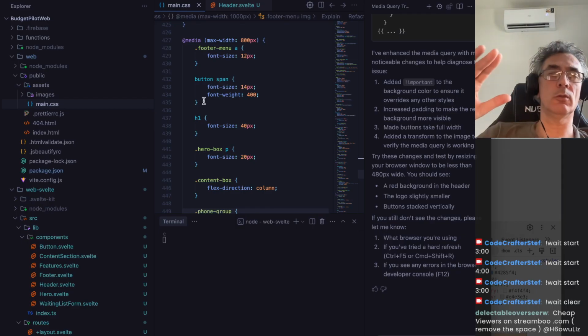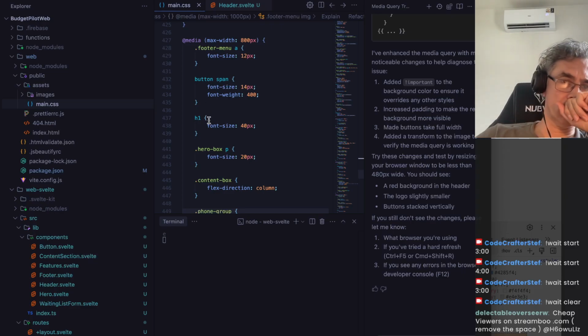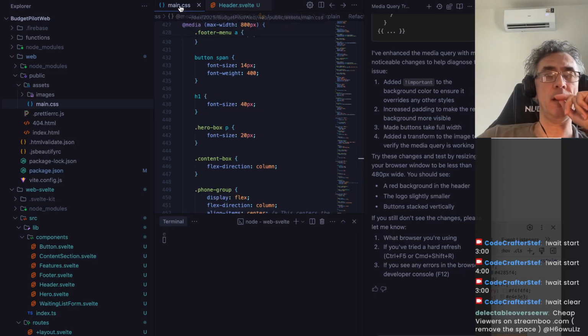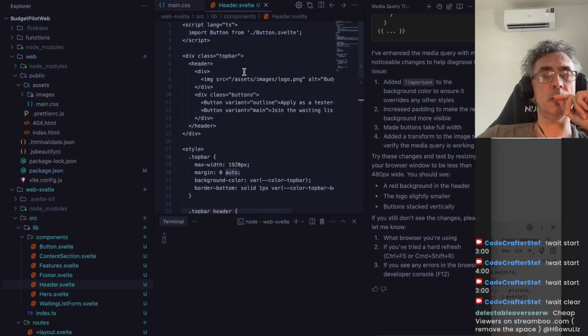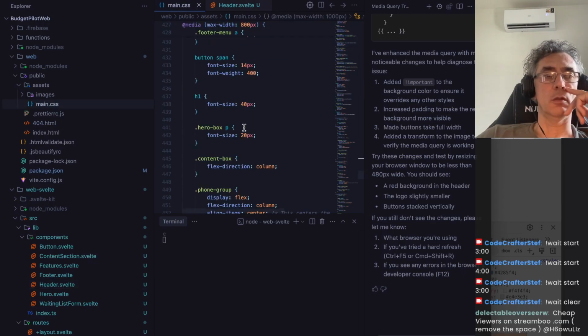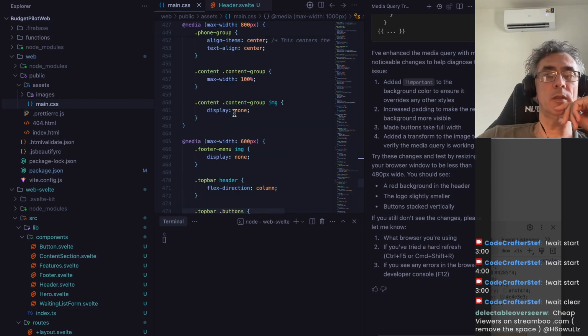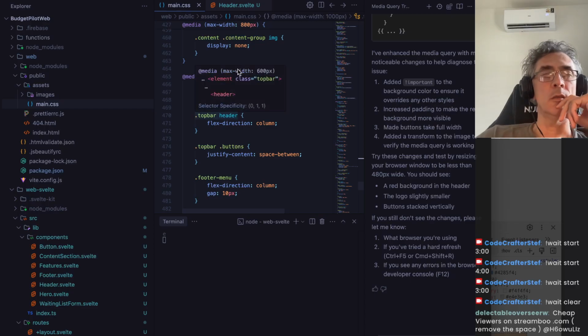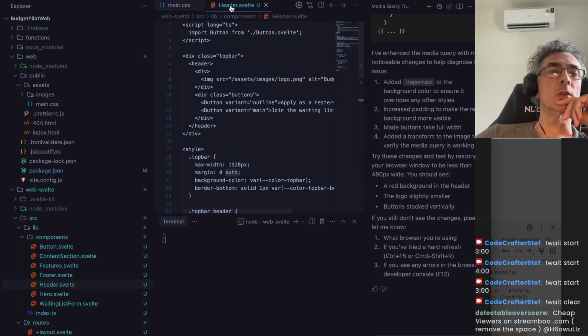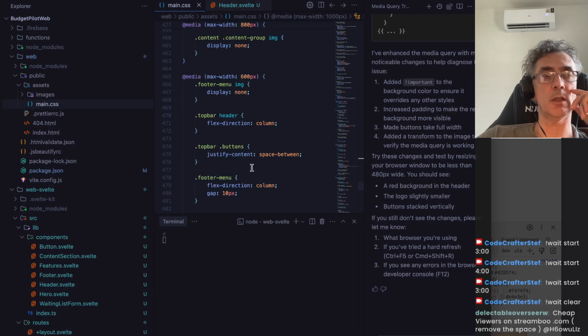Yeah, those should go in button. H1 I don't have. I need to double check here. Do I have H1? No, I don't. Hero box, no. Content box, phone, content, nothing of that. So it's fine, but then we'll have to go to button as well.